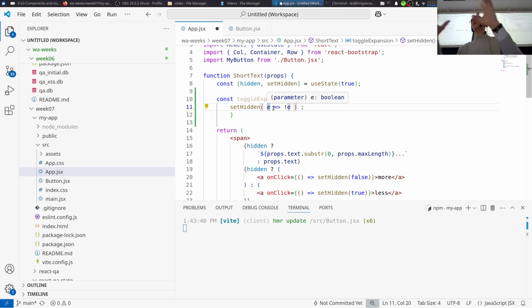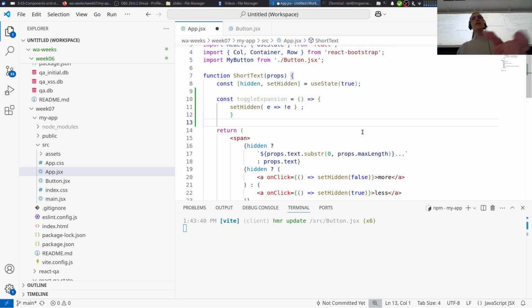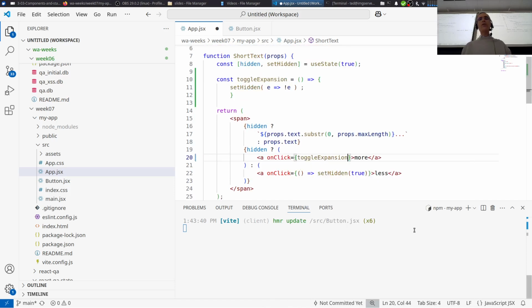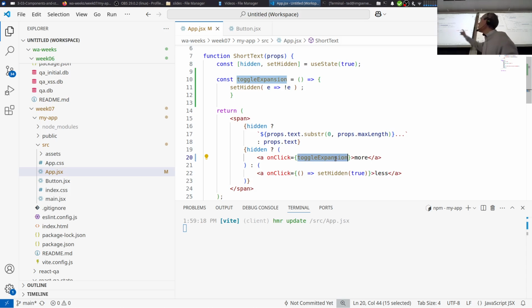That's just a parameter of a function. It can be anything, E, H, whatever you like. So here we write toggle expansion. Just be careful. This is an event handler. You need to pass a function. You cannot write set hidden true.